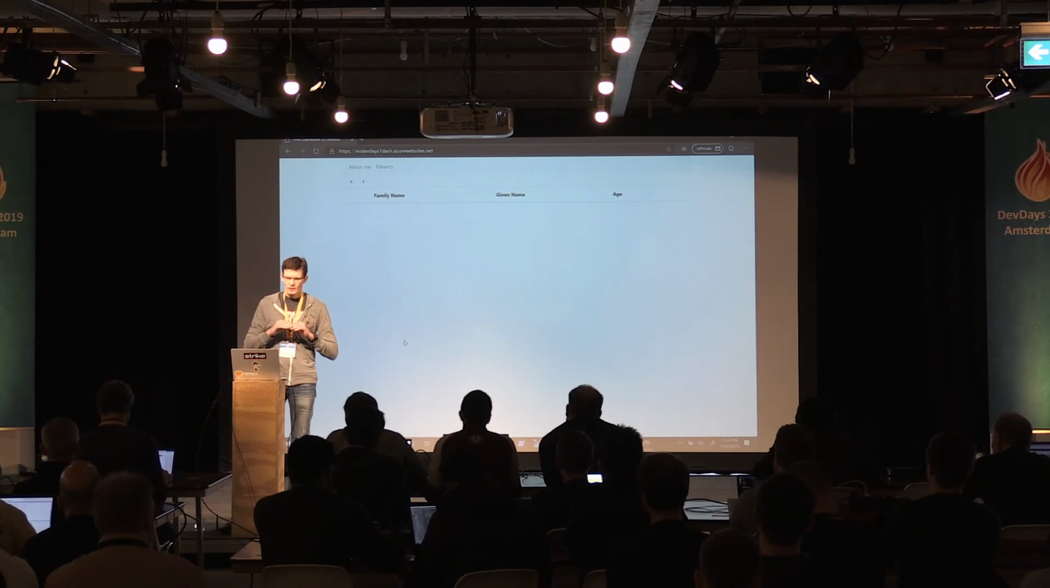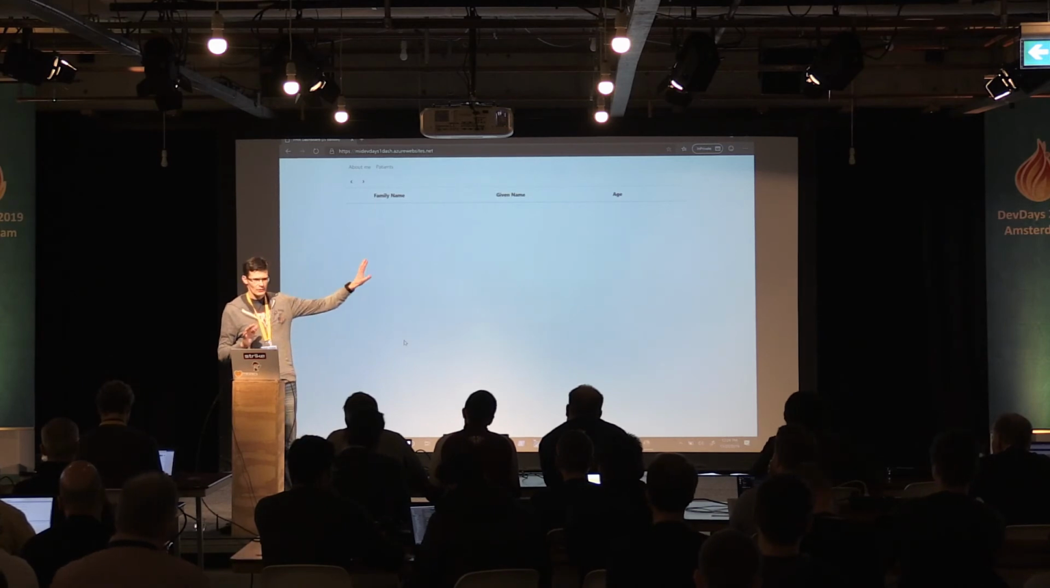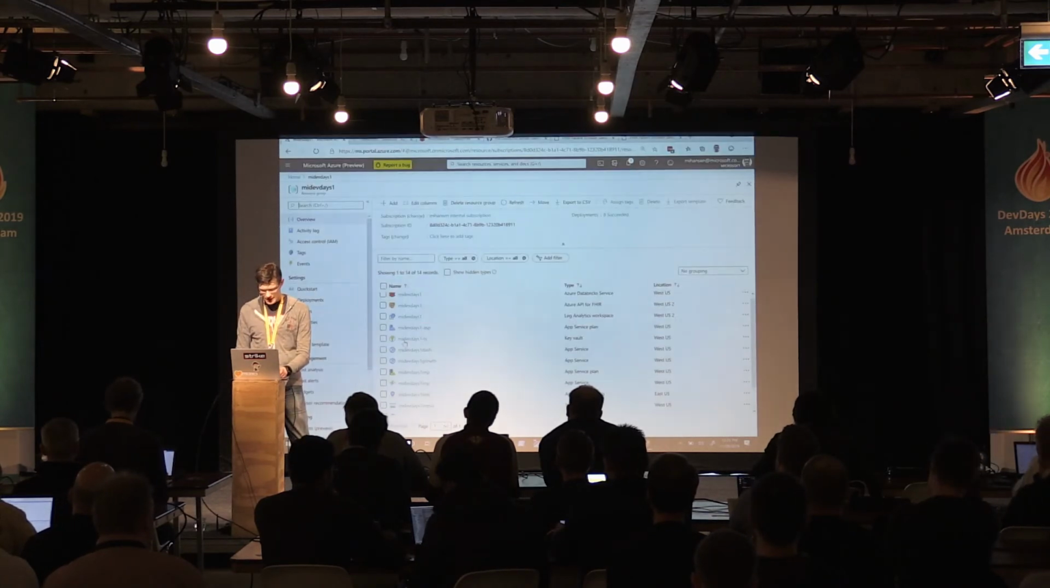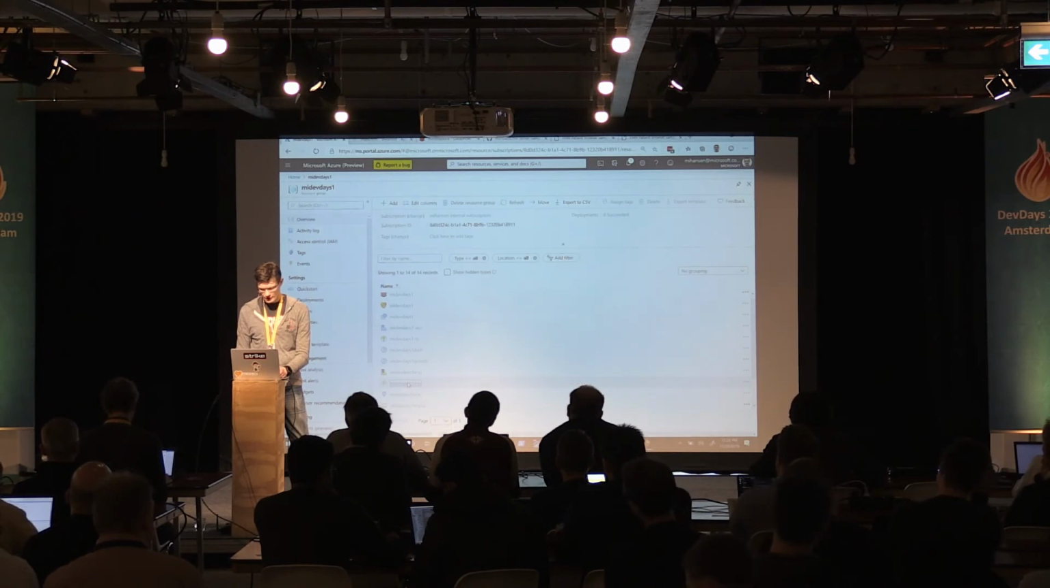Okay, so this is now not very exciting, right? We have this dashboard with nothing in it. So the first thing that you want to do to this environment is load some data. And we have this Azure function here that we have permission.